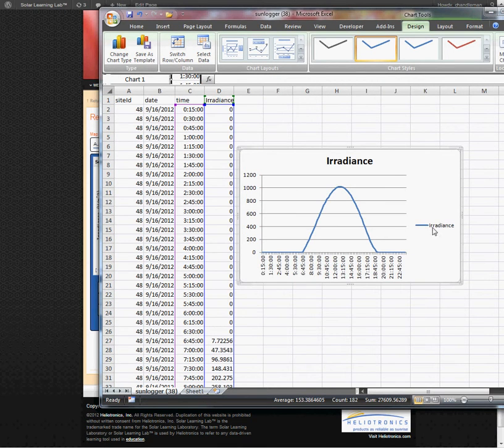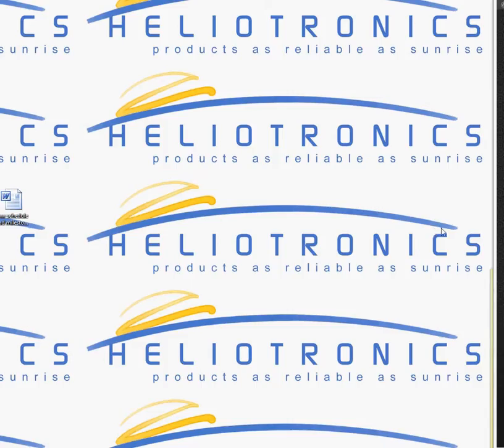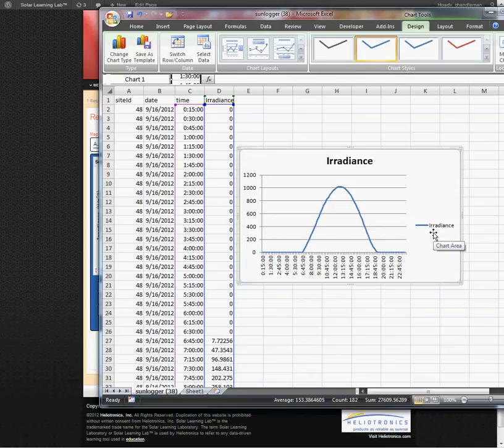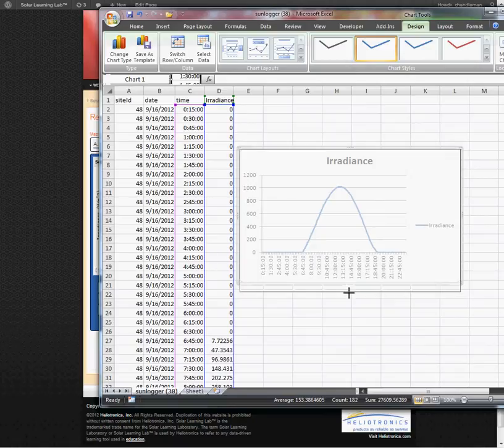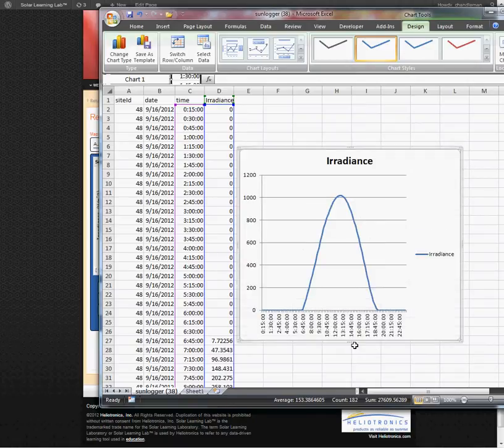And it pulled this irradiance heading from the top of the column. If that had been blank, this would have just been a blank label to the line. You can see the shape of the graph is about the same, and that's what we would expect. You can do all the things you'd expect. You can manipulate the size of this if you want to change the shape of the graph. And that's all there is to doing a simple graph in Excel.